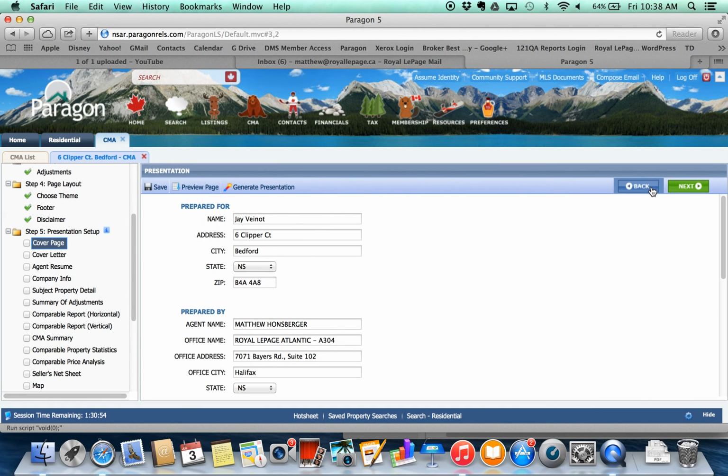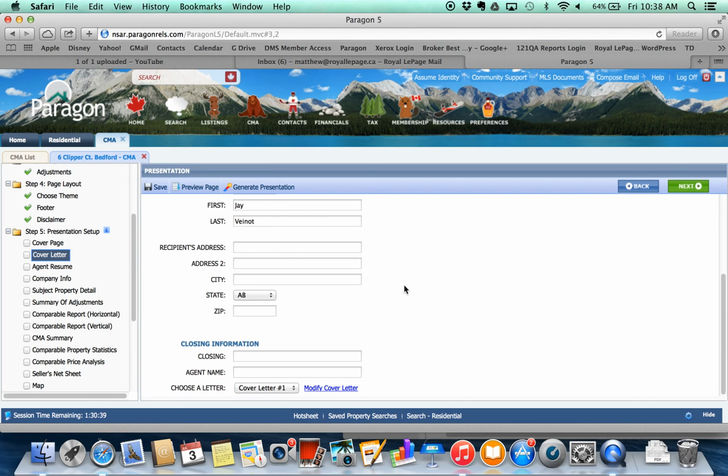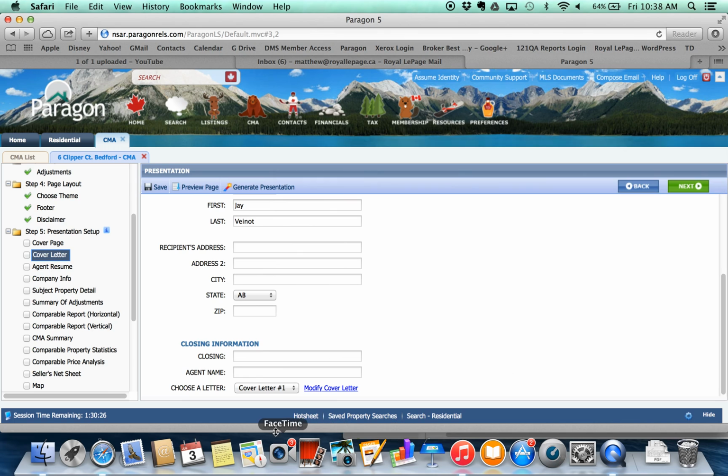So just like anything, I can go to the next page using these tabs over here, or I can simply move down. And on the next page, you'll see cover letter. The cover letter is something that you can absolutely go ahead and customize here. I have prepared a cover letter that I typically will use in every single CMA using the CMA preferences wizard. So if you go in there and set up a cover letter that you want to use every time, it's just going to choose that for you every single time.